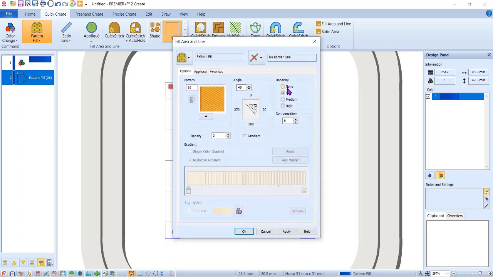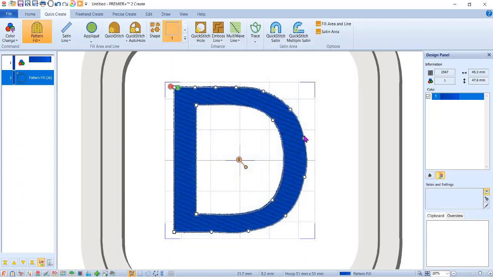I can also double check my underlay now because my design is so small, I might not actually need an underlay. So I'm just going to leave it at none or low, but having something is not a bad thing. So I hope that helps. It's just a quick way to do that, but making sure that that is solid and filled in your draw will make a big difference.